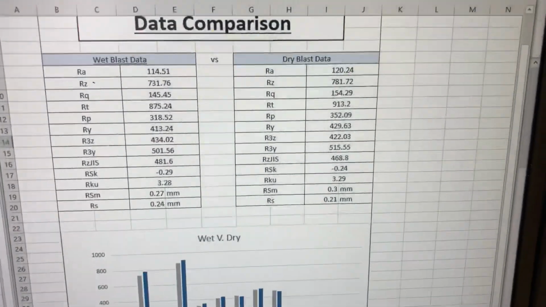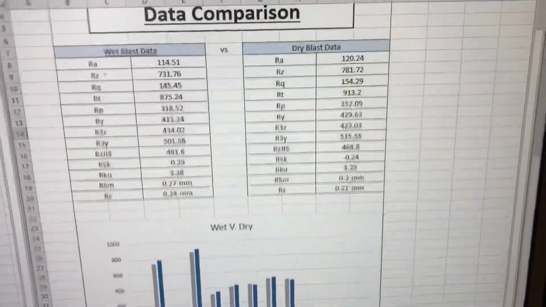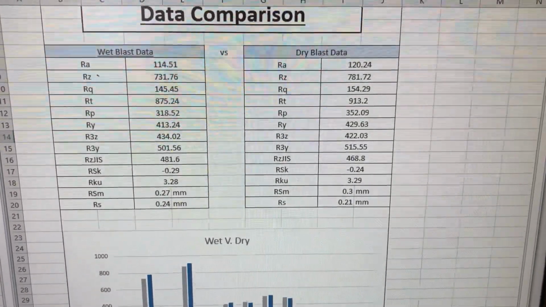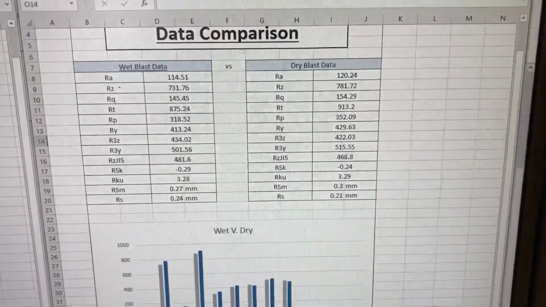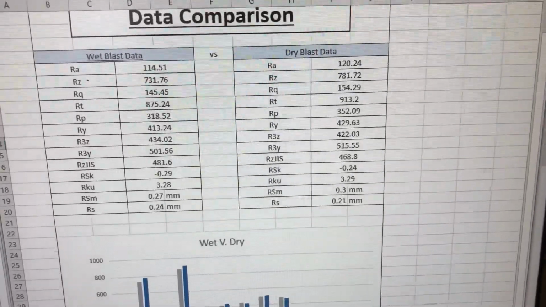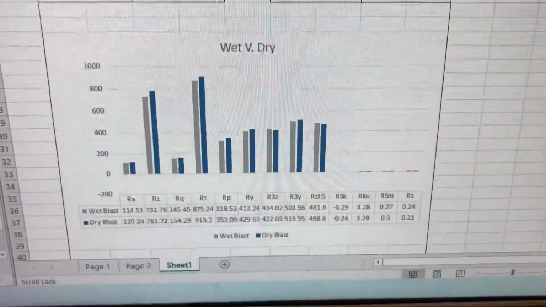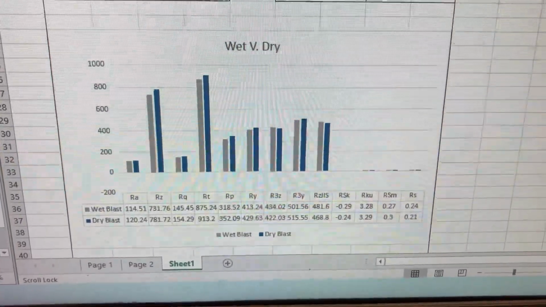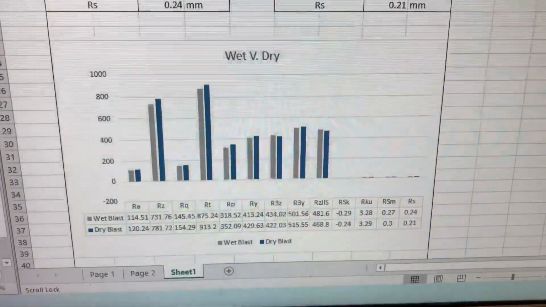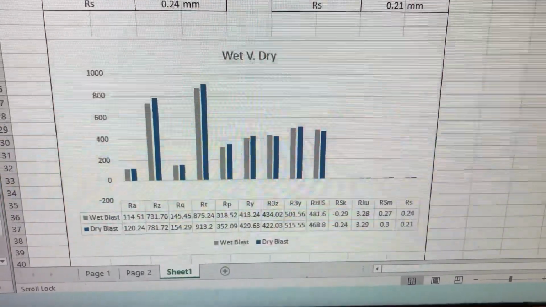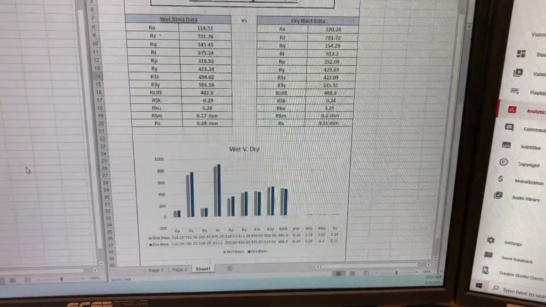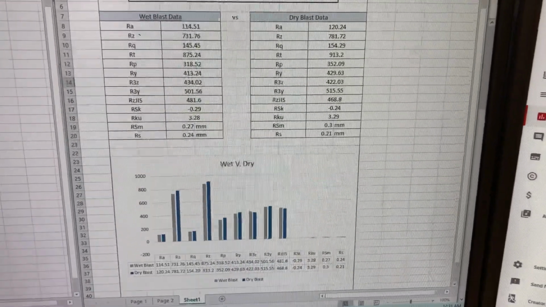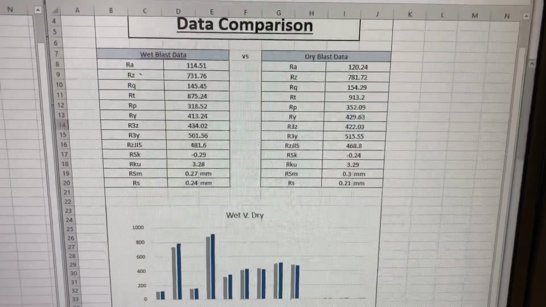I'm gonna come over here and you can see some of the data that we have here. This is the stainless steel sample. You can see the wet blast RA is 114.51. And the dry blast on the stainless steel RA value is 120.24. You can see the graphical representation down here, wet versus dry. And this is 100 PSI using a glass bead in the vapor hone blasting stainless steel. So the proof is in the pudding. We certainly have no reason to skew data.